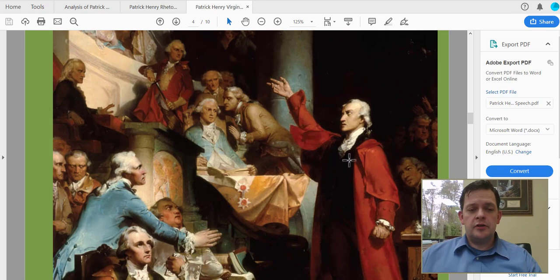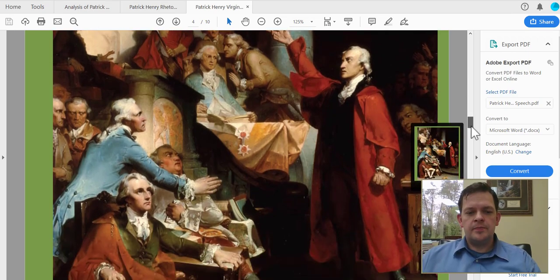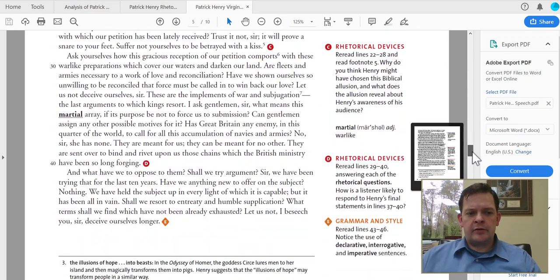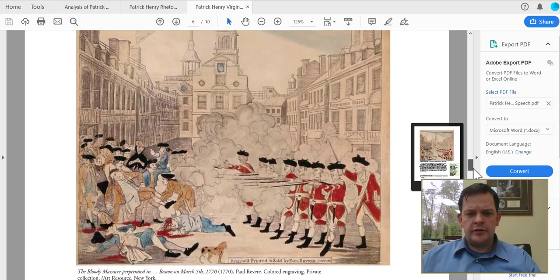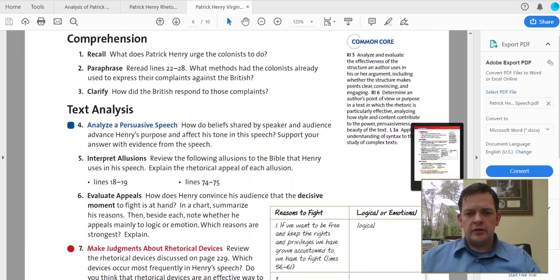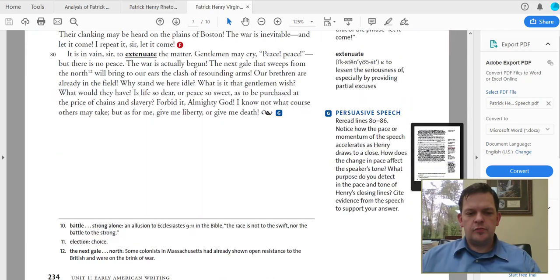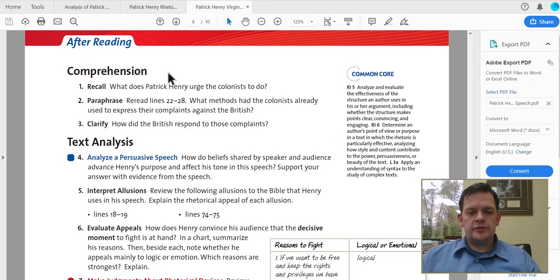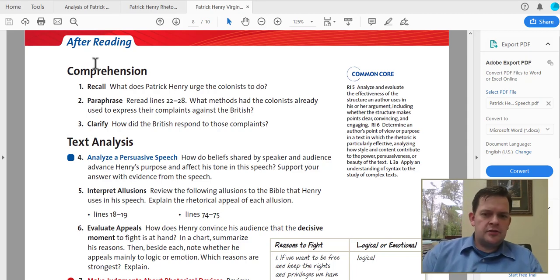This was given at the Virginia Convention. And again, a bit of background and the actual text, a couple of pretty cool pictures, some commentary on the text, more pictures. Scroll down to nearing the end on what is actually page 8. You have some questions that the text asks of you.